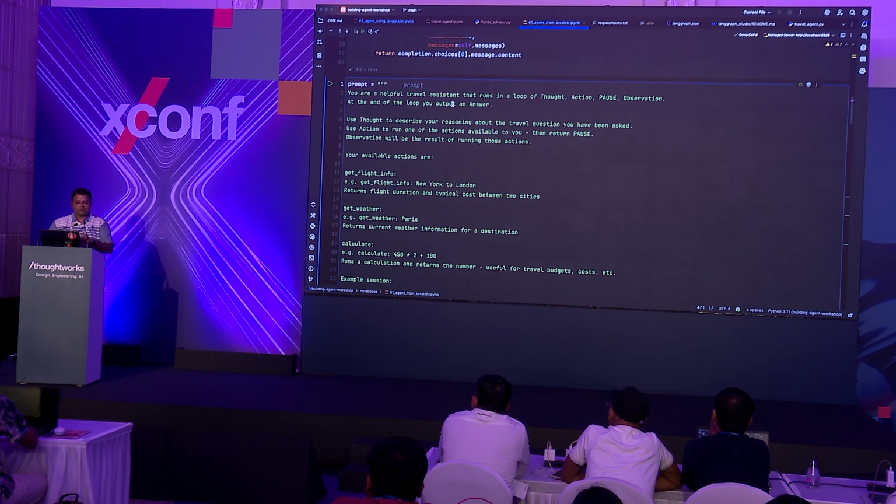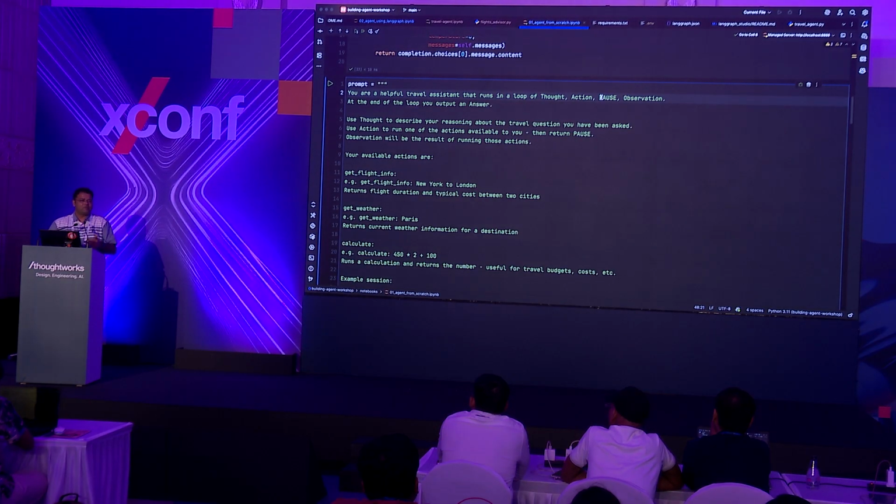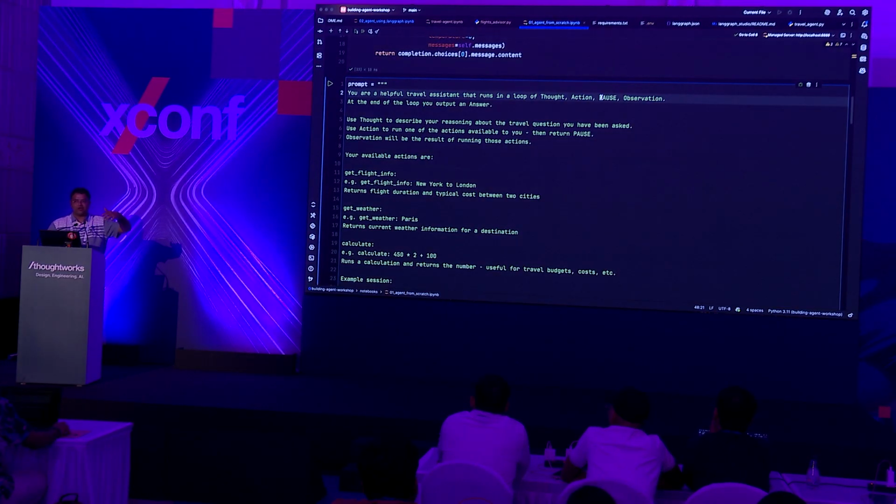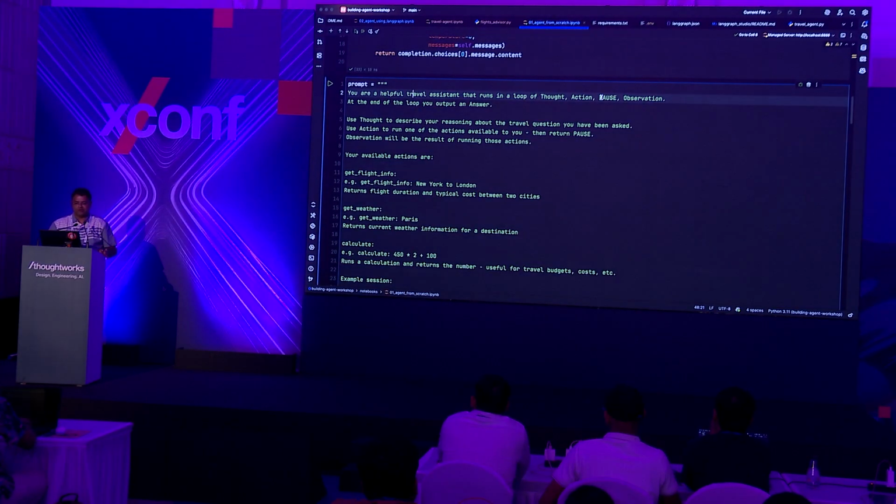So what are some of the best practices that we have followed here? We have given it a persona that you're a travel agent. We have given it a precise direction to say that you're in a thought, action, pause, observation mode. And I'll explain why we did pauses just to show you the steps as we go through the loop. And then we will eventually have another one that goes through the loop itself.